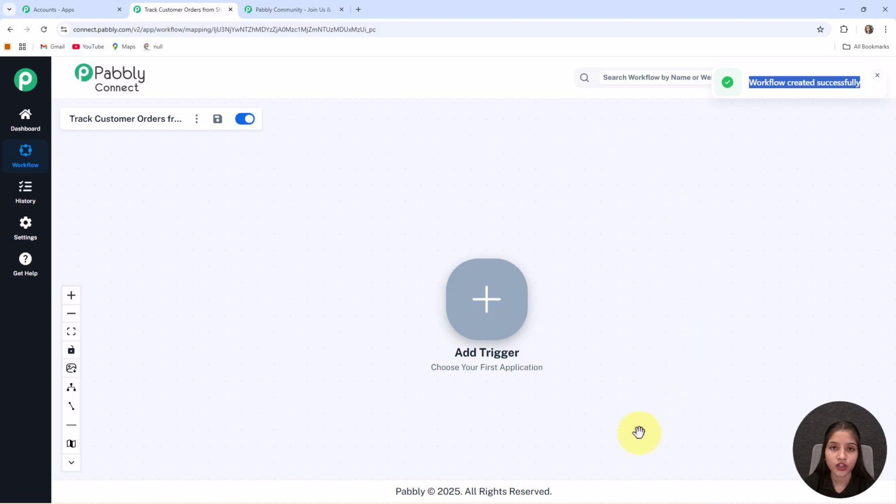Now this right over here is the most important step of Pabbly Connect, that is the trigger, in which you have to select your trigger event. Trigger says when this happens. As we are creating an automation in which we can connect our Shopify to our Google Sheet.